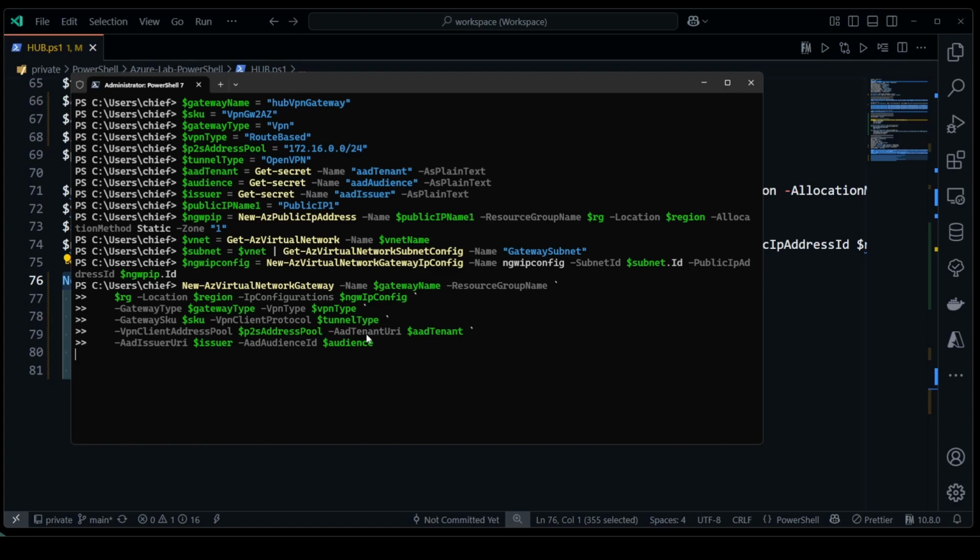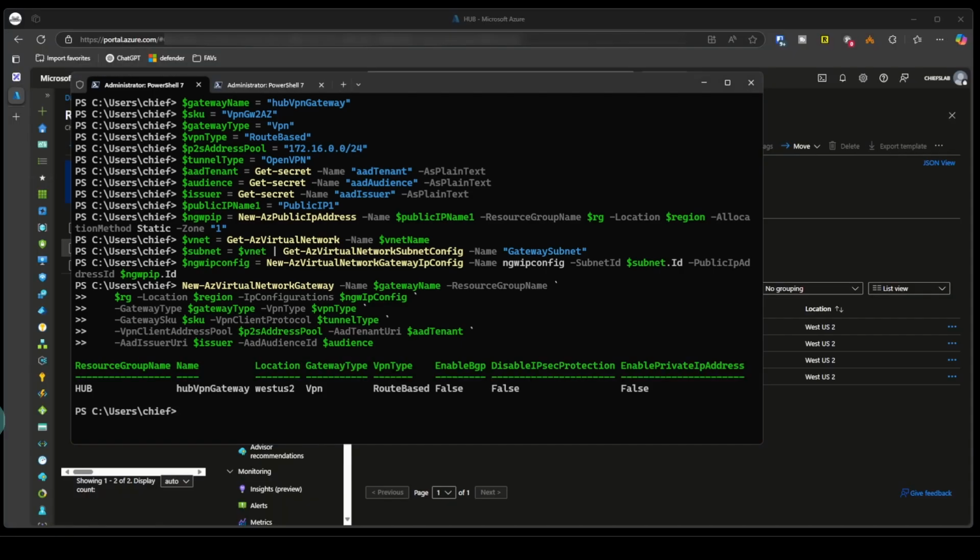All right, we're going to let that cook for a while. It usually takes 15, 20 minutes, somewhere in there, to create a VPN gateway. So this will take a minute, and then I'll just fast forward you to the actual VPN configuration on this client. All right, looks like our gateway has deployed correctly.